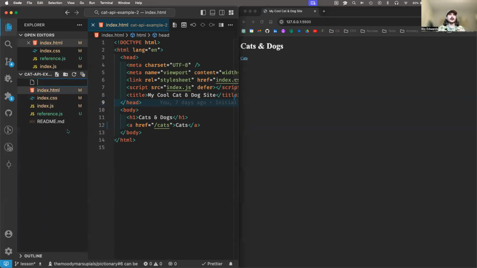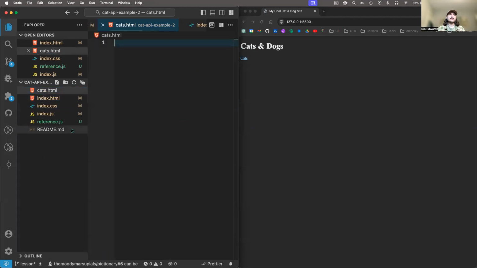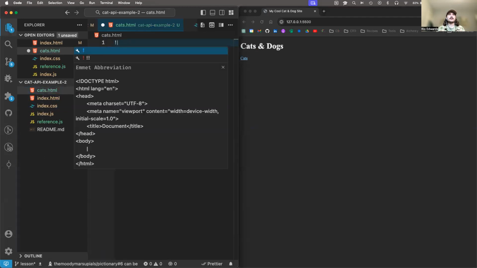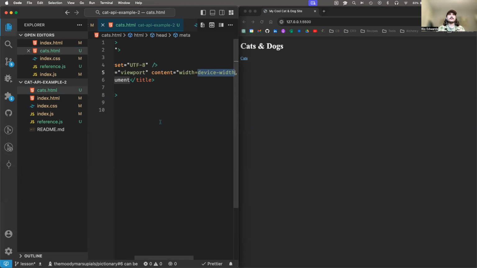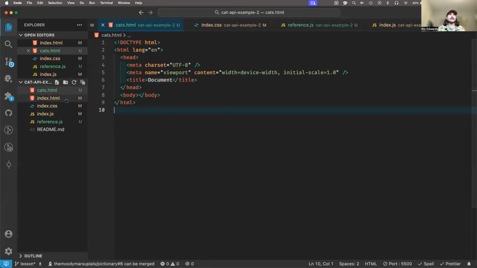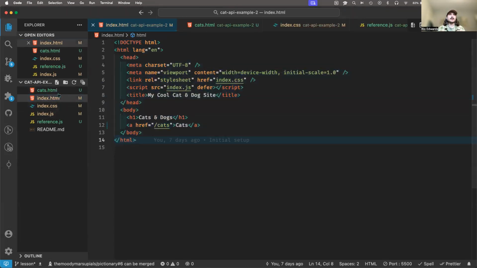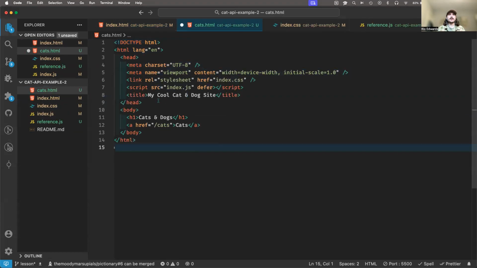So I can make a new file called cats.html. Maybe I'll just copy my other one, because it's going to be a different page in the same website, so it's going to be very similar. The title of this is no longer the title of my website. This is the title of this specific page on my website. I'm going to say my cool cat site or cat page. How about?